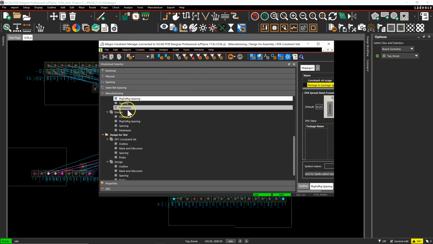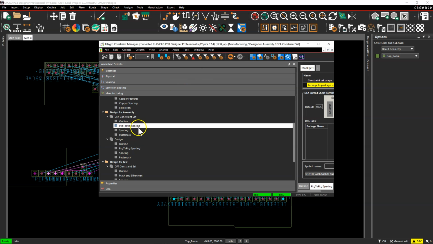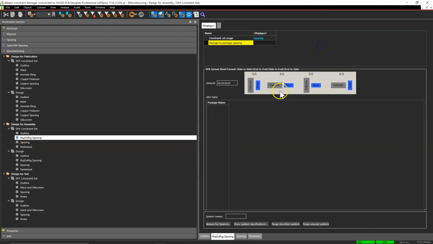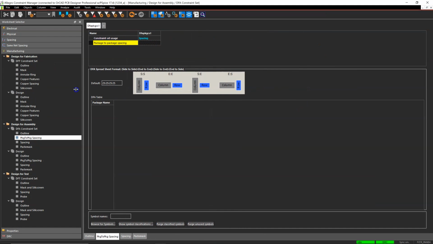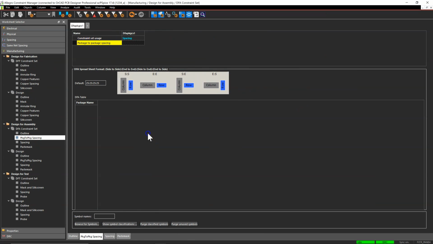Then under Manufacturing, go to Design for Assembly Package-to-Package Spacing. I'll maximize this and then I'll move this over.